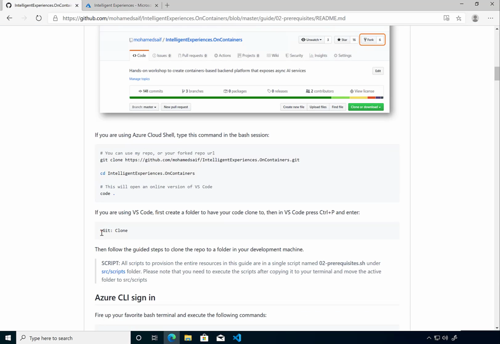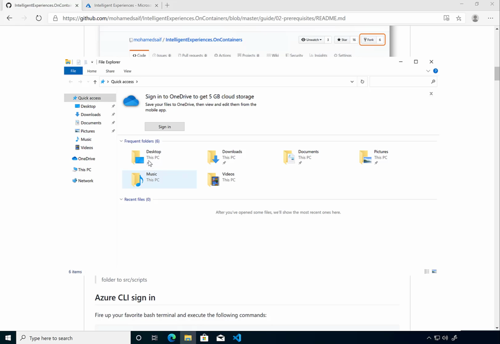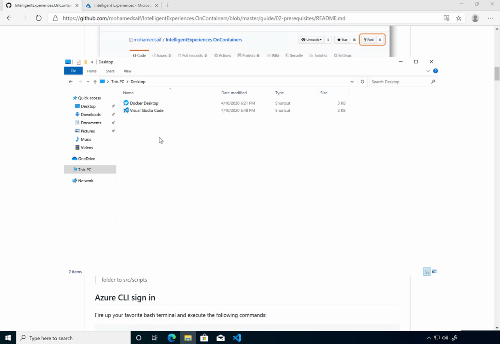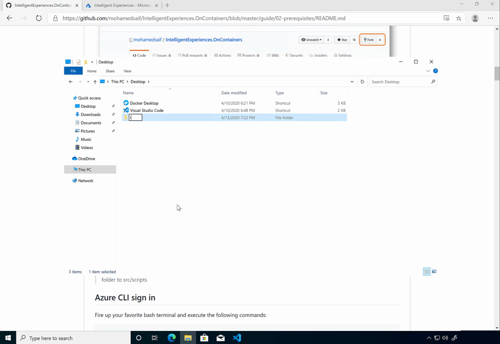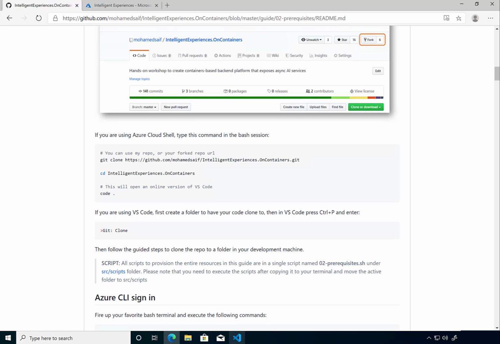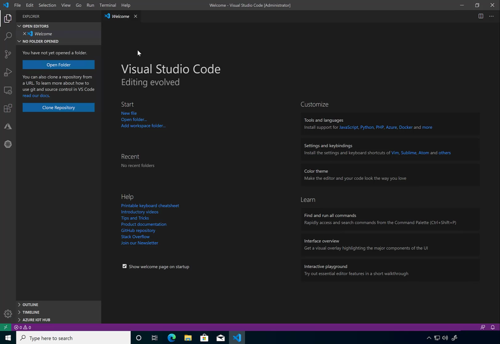My favorite option though will be using Visual Studio Code. So let's just do that. I will start by creating a folder inside my file system, then through Visual Studio Code, I will clone the repo into that folder. I will open the File Explorer and navigate to the desktop to create a new folder. I will call it IE. That's it. I will now open VS Code to clone the repo.